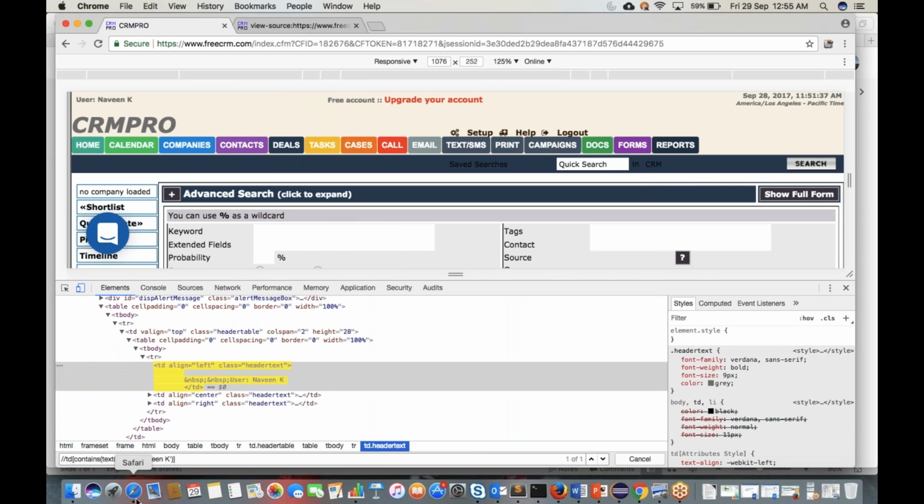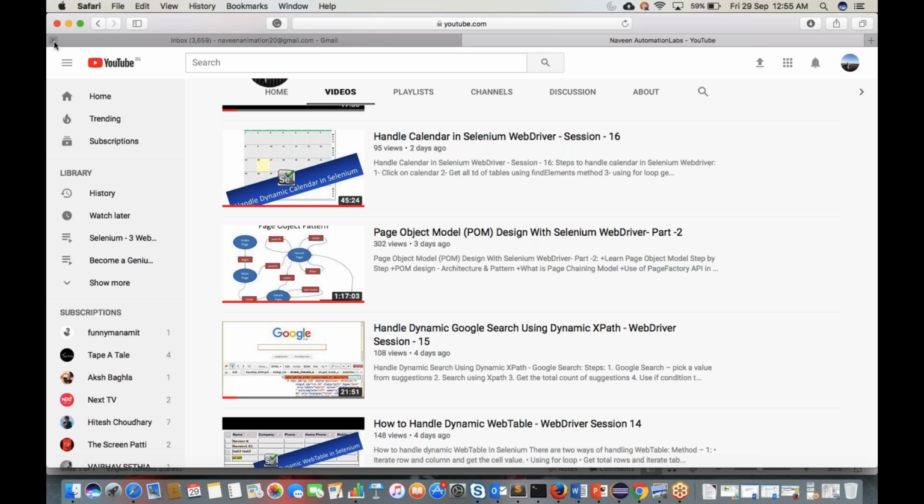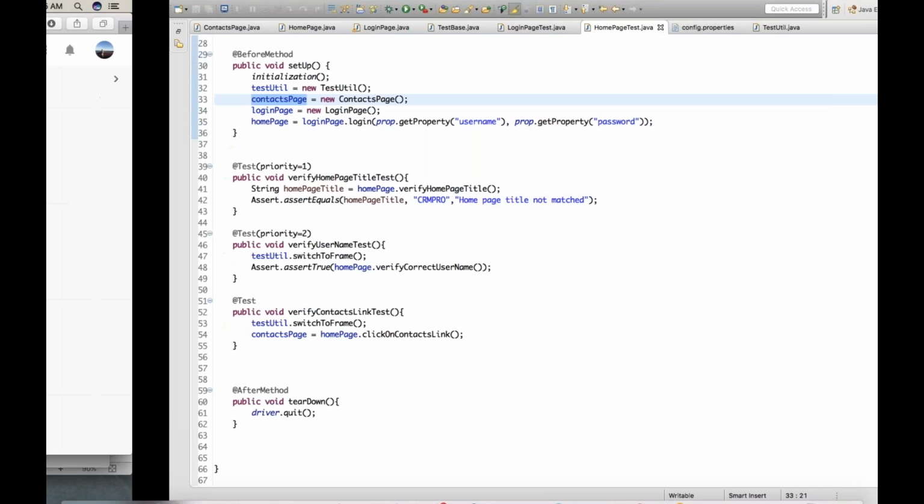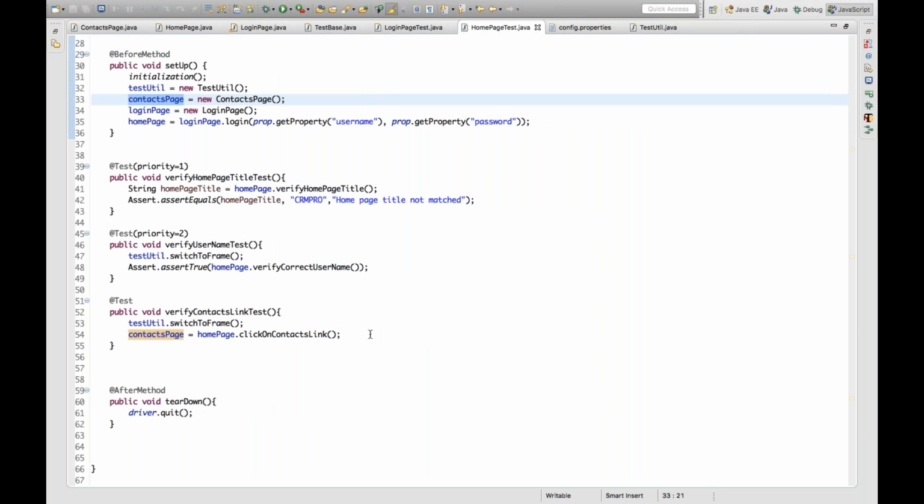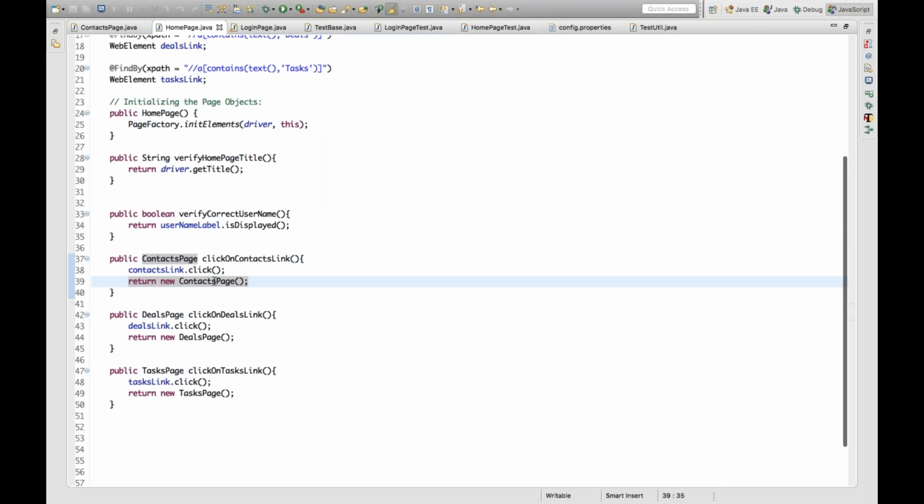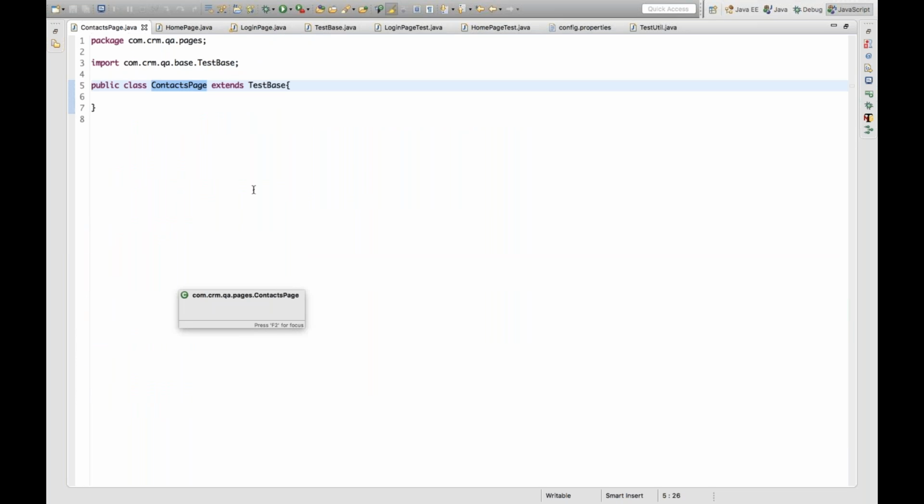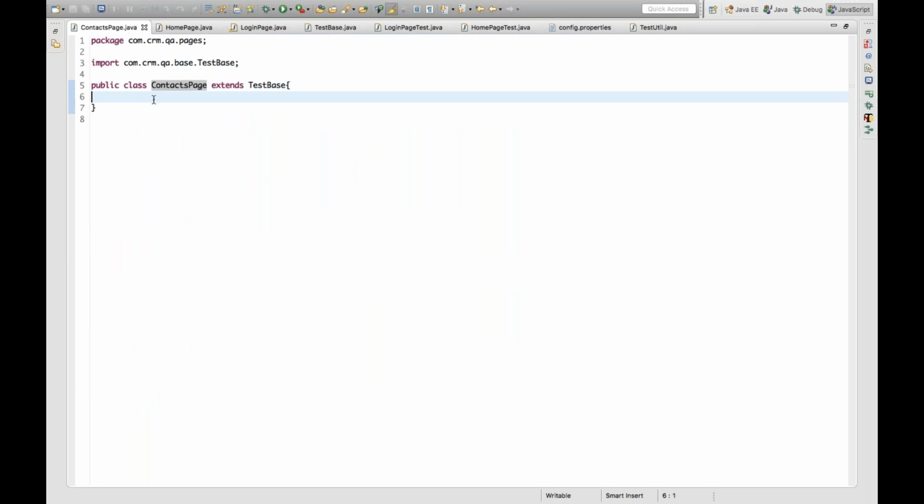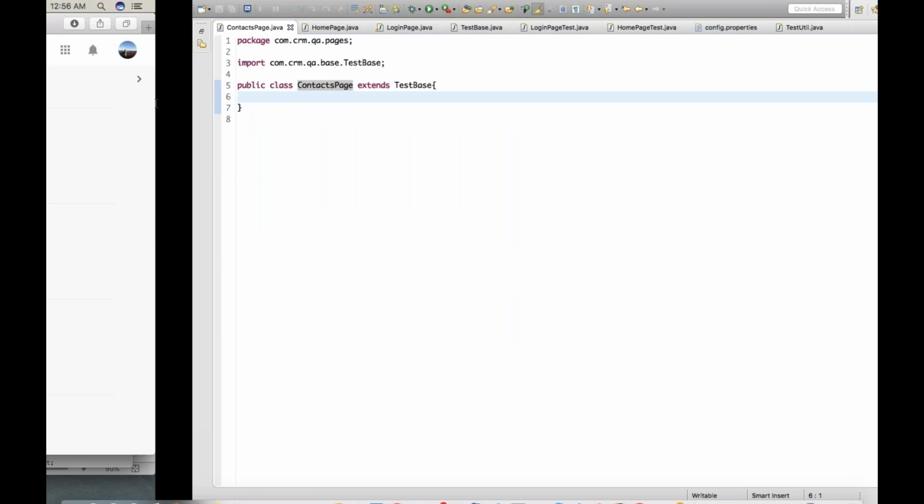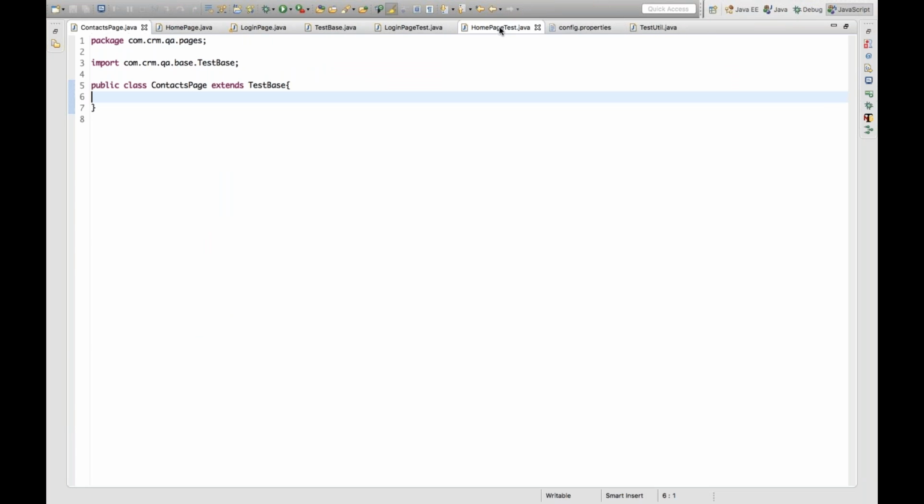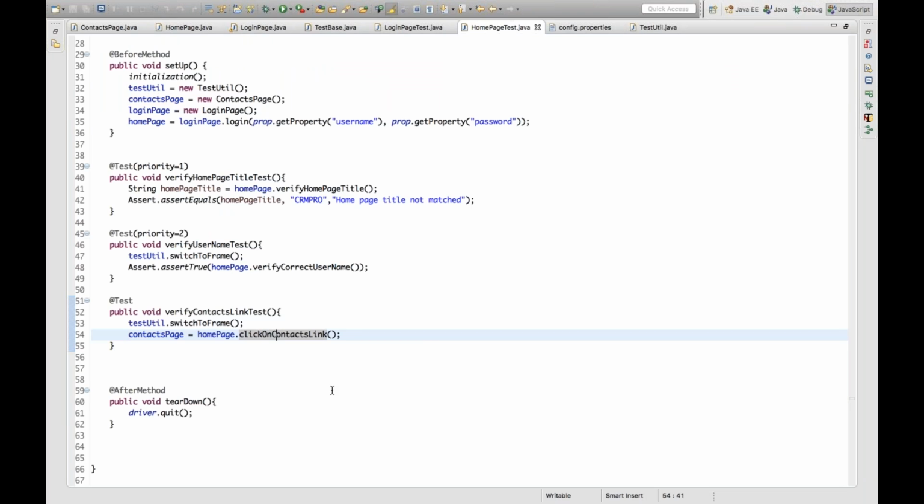Now simple, when I click on this contacts link, it will click on this and then it will return the contacts page object. And inside the contacts page method I have not written anything, so simply it will just click on it and it will return contacts page object, that's it. Okay, so let's run it and I'll define priority is equal to 3. So let's run it.